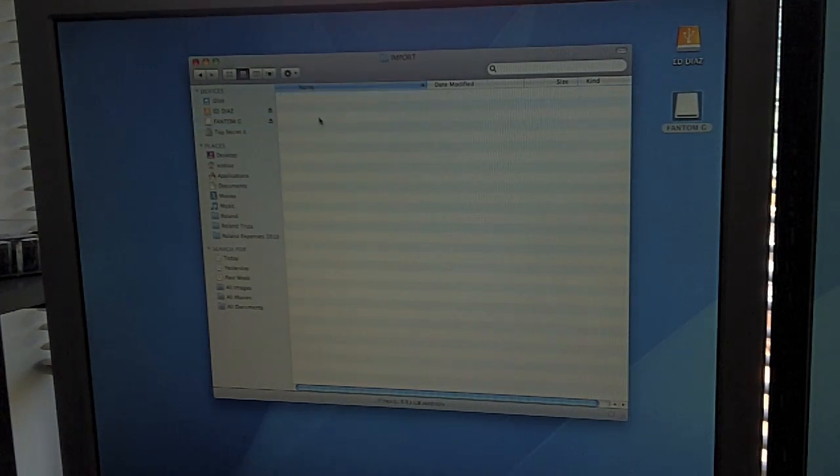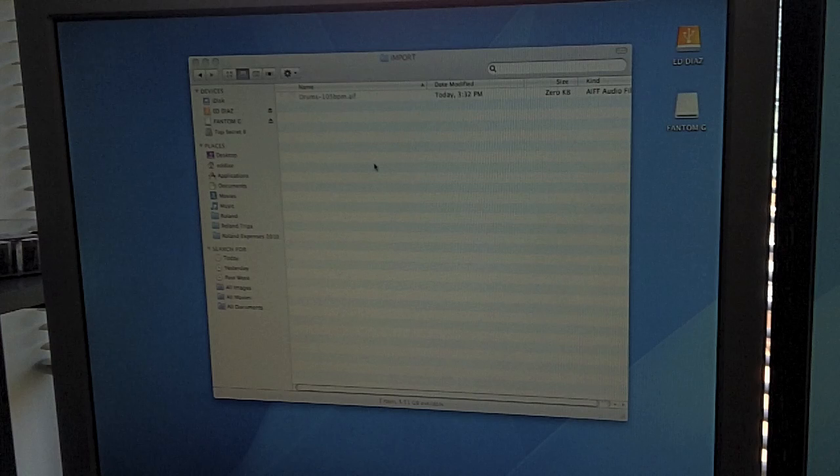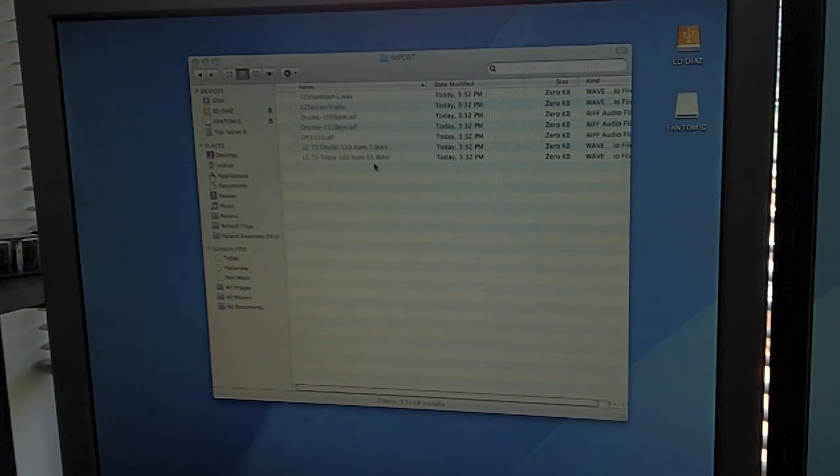So pop open this import folder, and I'm going to go ahead and drag and drop a good handful of samples right into here. So it's bringing in the samples that I'm going to work on, and these are all different types of samples at different tempos, even different genres. And so we're bringing them in right now.